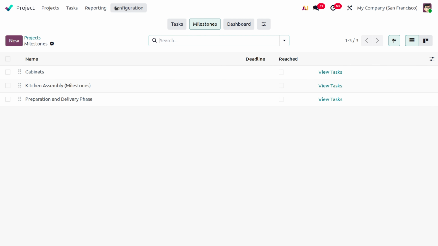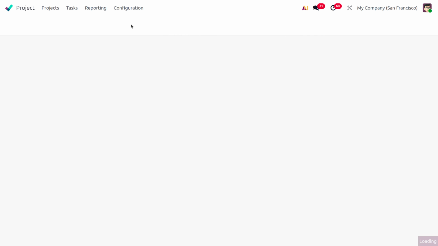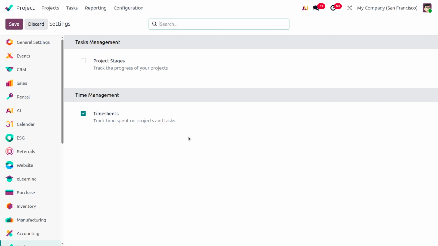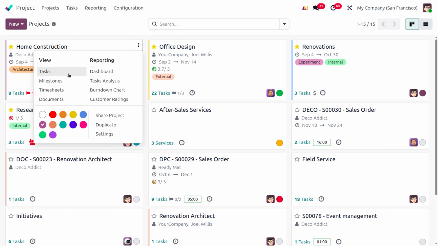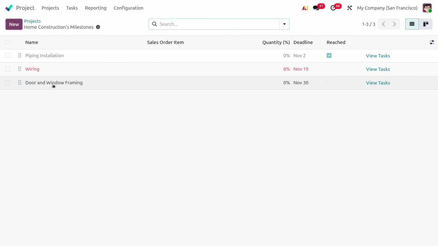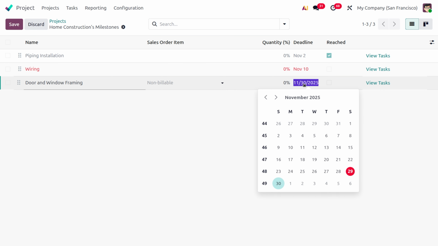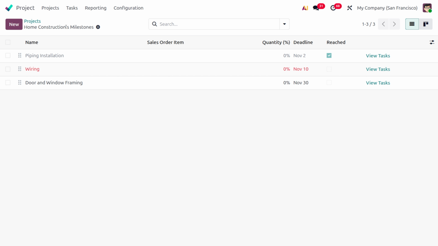In Odoo 19, upon moving on to the configuration settings, you will not be able to see that. We will not get the option to manage the milestones from the configuration settings. Rather, you can manage the milestones from the three dots where you can see the milestones, and this allows you to create a milestone, and you can also set the deadline over here. So that's another change that you can find in Odoo 19.